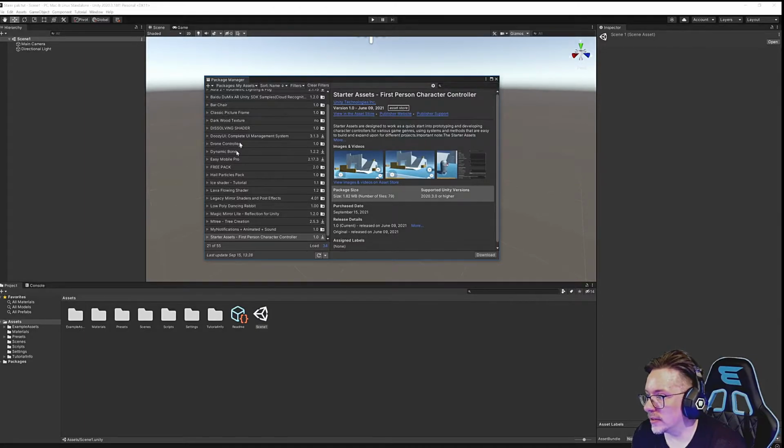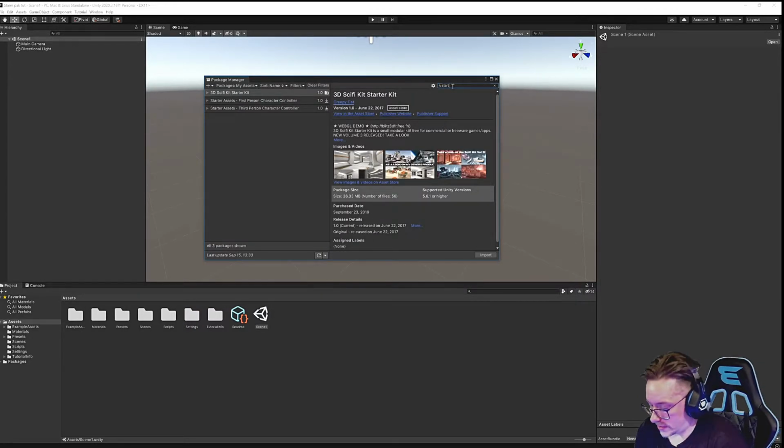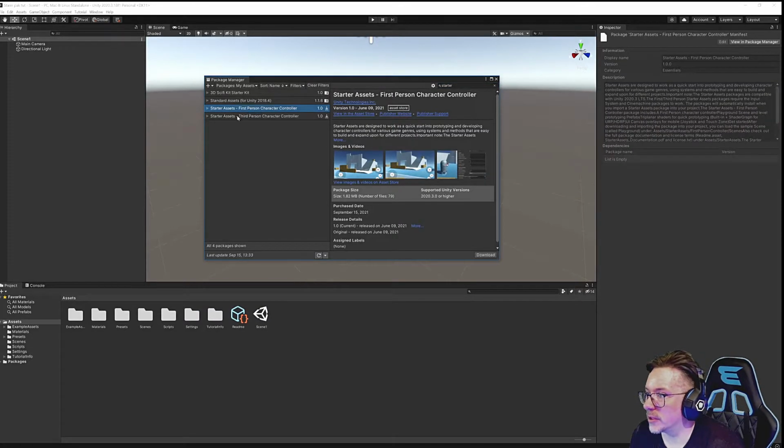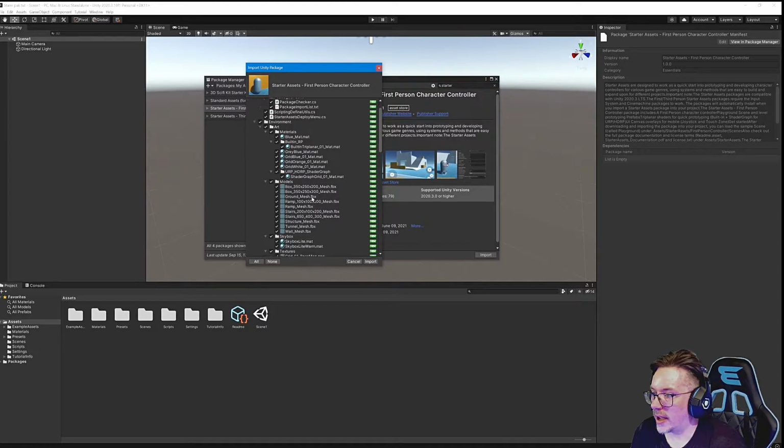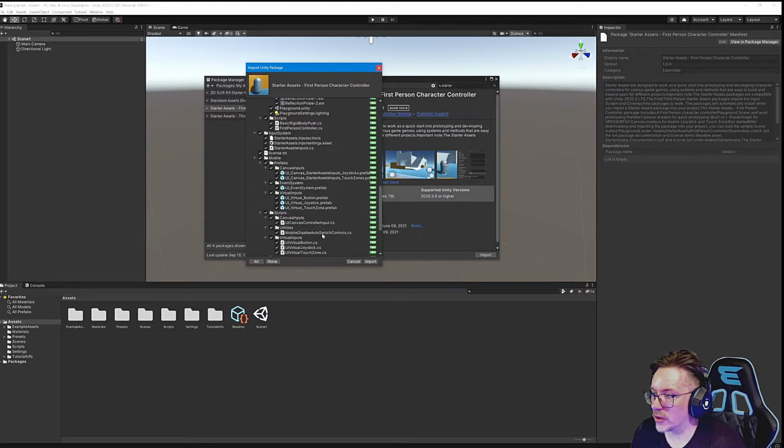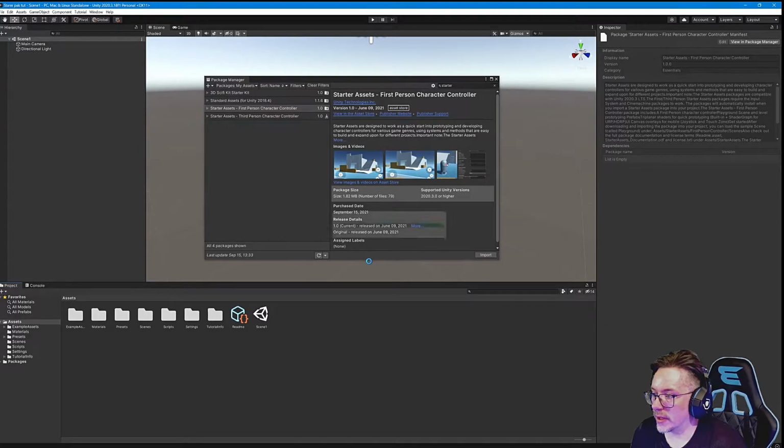Then you can do a quick search for the starter assets. Every time I click a key, it refreshes and then it doesn't take the next key. Anyway, starter assets. So you've got your first person and the third person assets. We can just click on the download here or download here. That'll download and then we can click import. And let's import everything just so we've got it all.